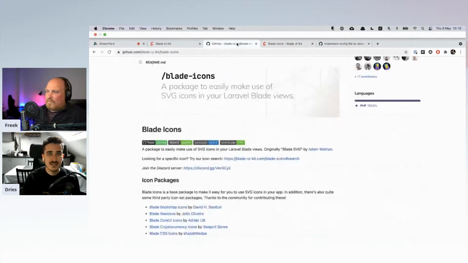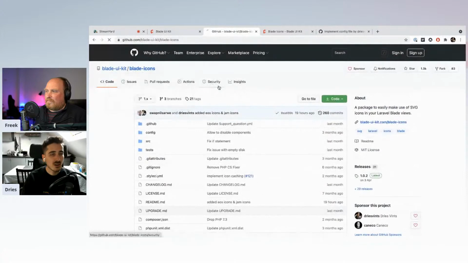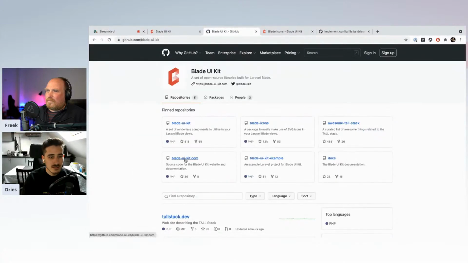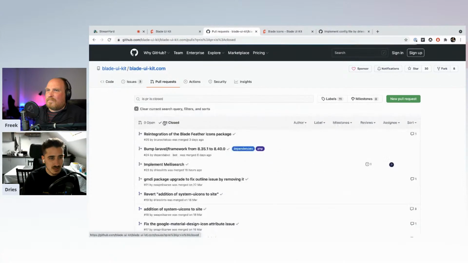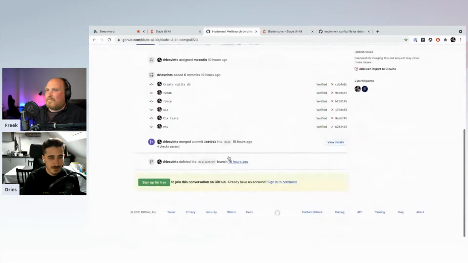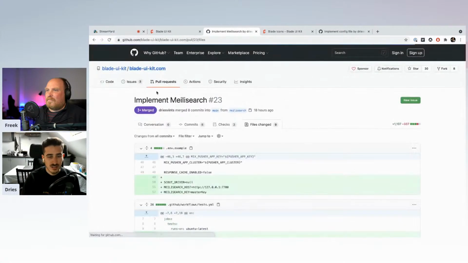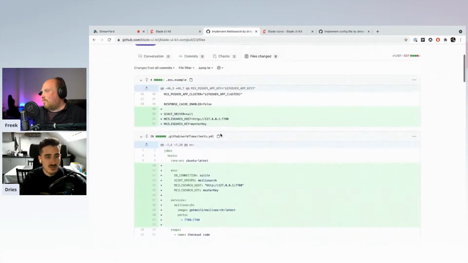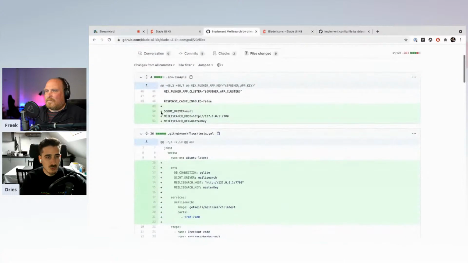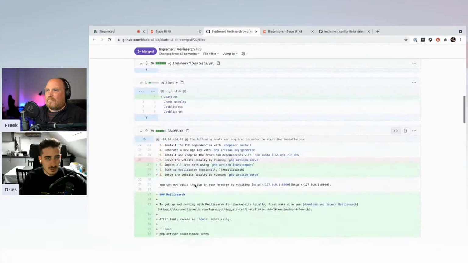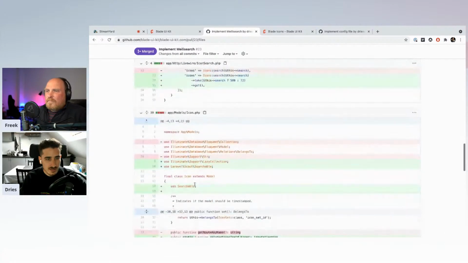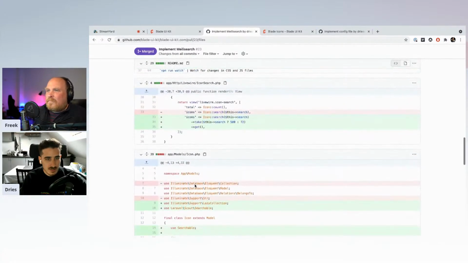And let's take a look at the PR for that. It's defined here in the pull request that was recently closed. Here it is. It was quite interesting to see how that happened. So for Meilisearch, you need to define some environment variables. And let's see if I can find the code for this.